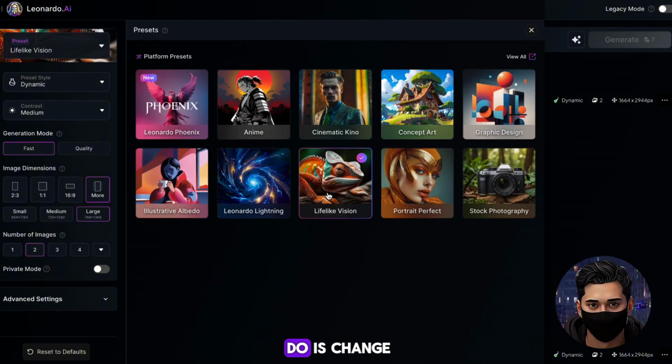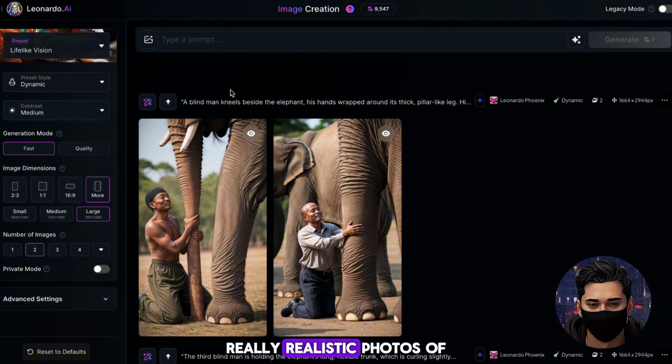The first thing that I'll do is change the image generation model to Lifelike Vision. This one is really good, and it will help us generate really realistic photos of our story. With that done, head just below and change the generation quality to the highest setting that you can. This will stop our images from being pixelated.